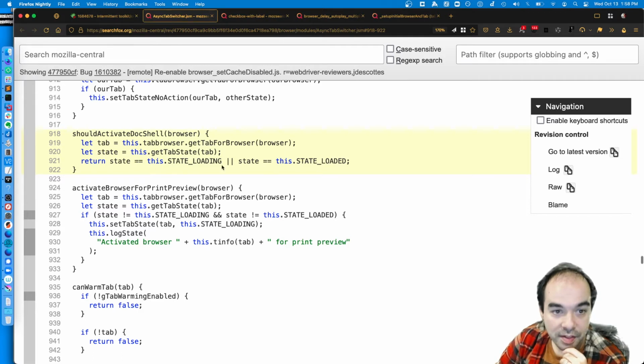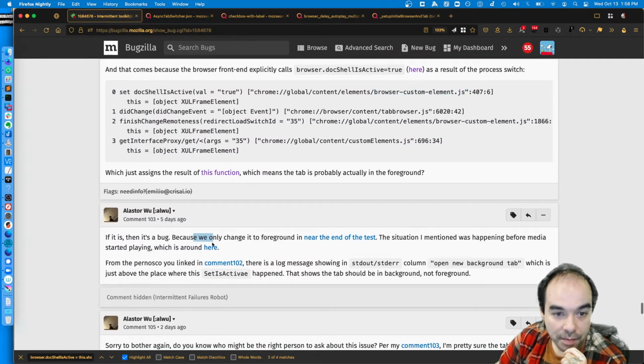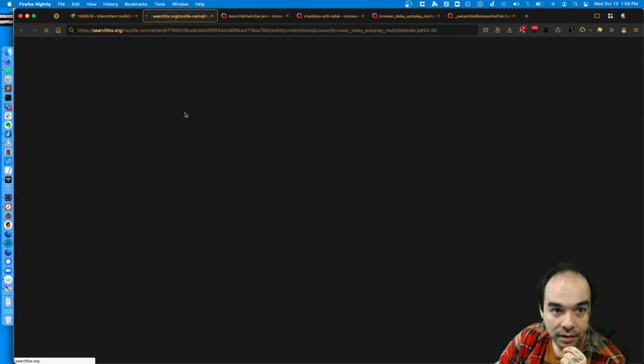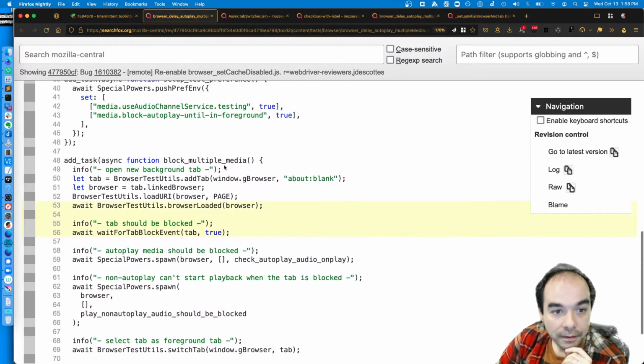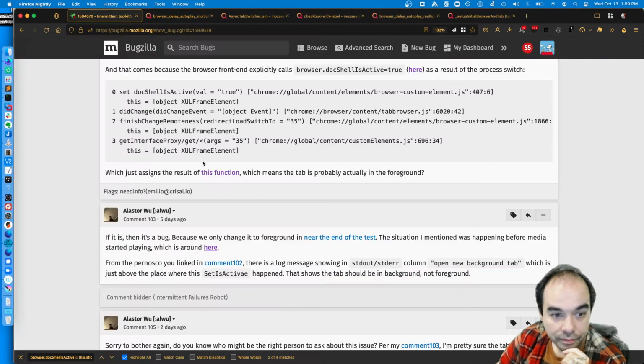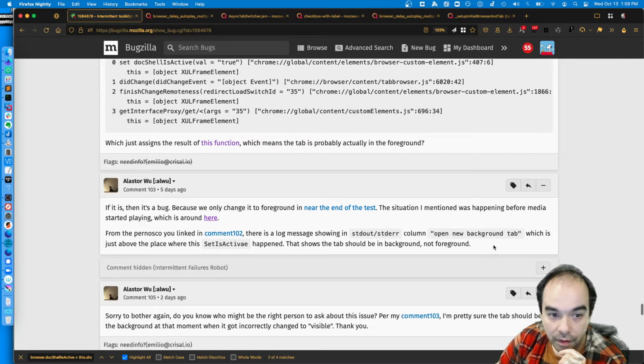Get the state. The state is loading or loaded. If it is, then it's a bug because we only change it to foreground near the end of the test. The situation mentioned was happening before media started playing, which is around here. So they added a tab, loaded it, and this is where the test is failing. Just above, this shows the tab should be in the background.